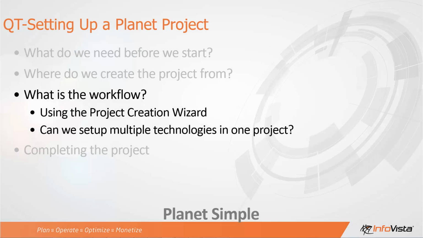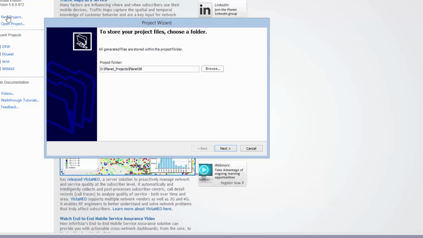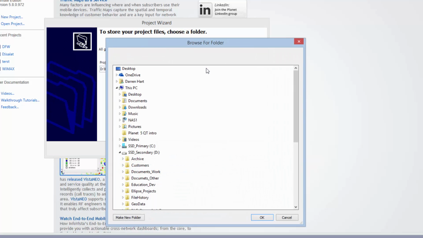So what is the workflow we'll be using? We'll be using the project creation wizard and also see if we can set up multiple technologies in a single project. In the project wizard, the first thing we need to do is set a location for our new project. We do this by selecting the browse button.